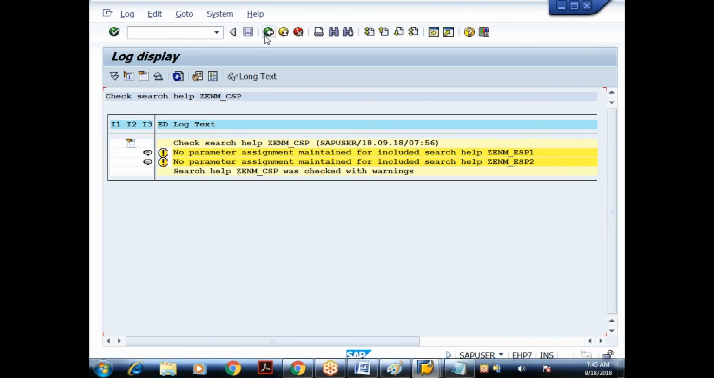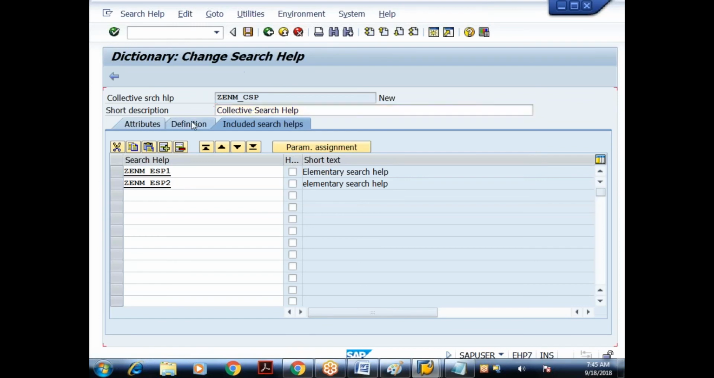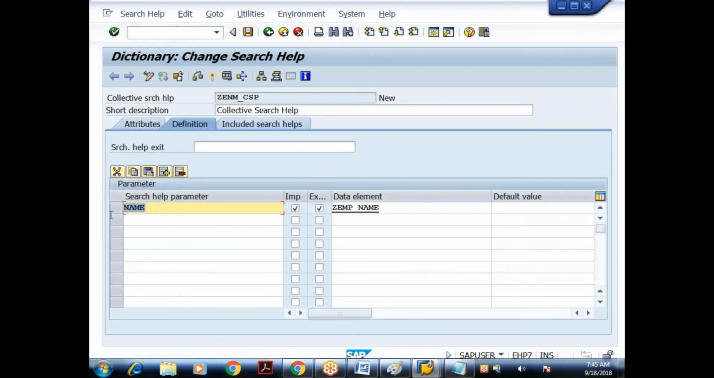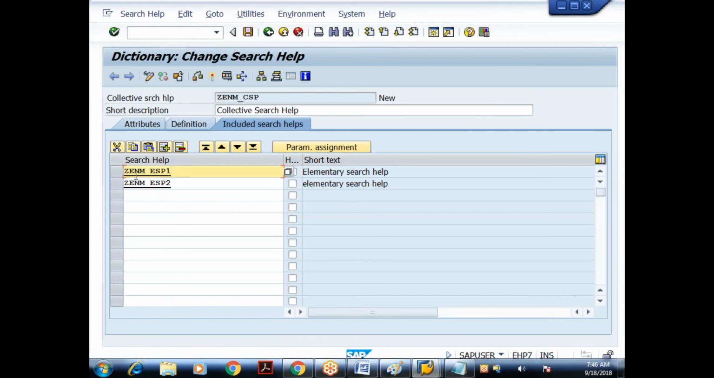Okay, so for this collective search help, what is the parameter I gave here? Some user defined name I gave. ABC, PQR, or in this case, I gave what? Name. Okay, I must link this search help parameter with the included search help. So how do we link means?